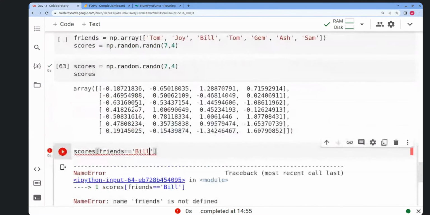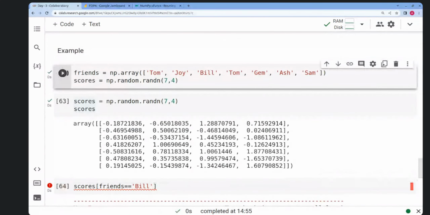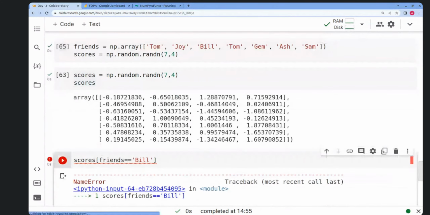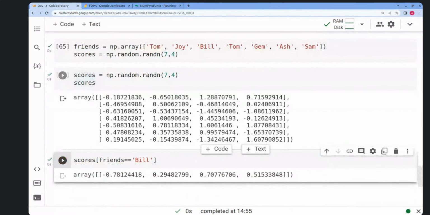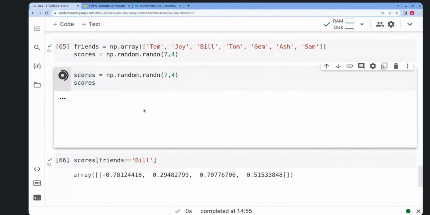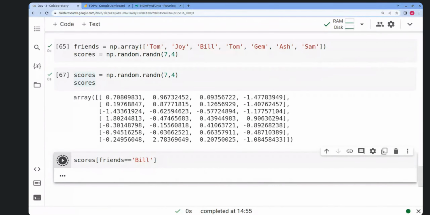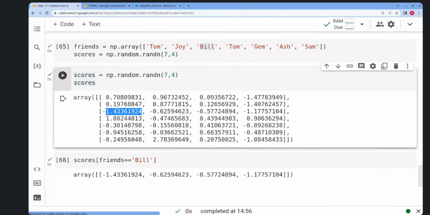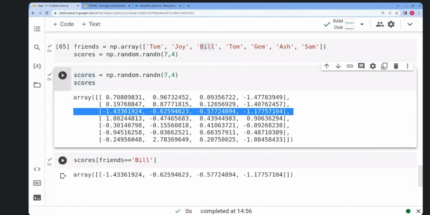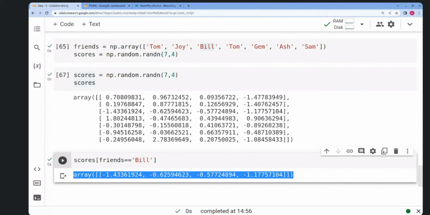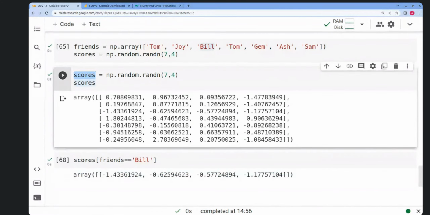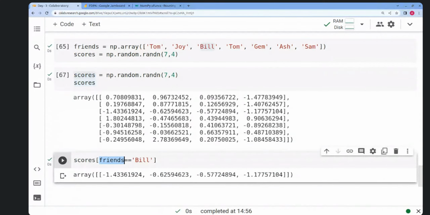Okay, let me run this. I forgot to run this. You do see this? It is saying 0.78, and let me also run this one. And let me run this one. Yeah, you do see this. Bill is in third position. This is the row, and it gave us that row immediately. So it is comparing the scores column whenever friend is equal to Bill. So this is how you can apply conditions on top of another array.